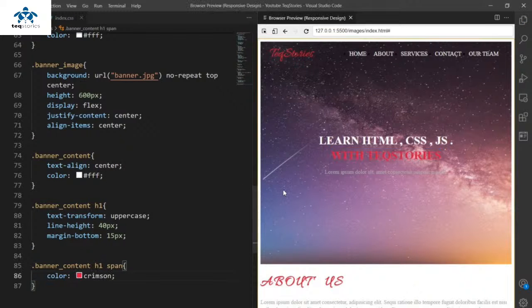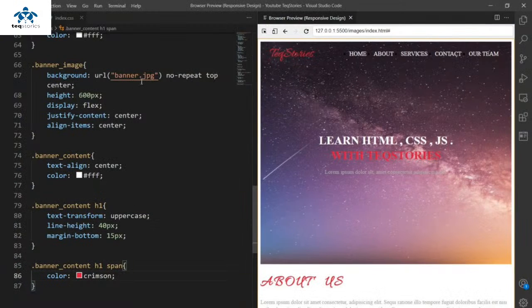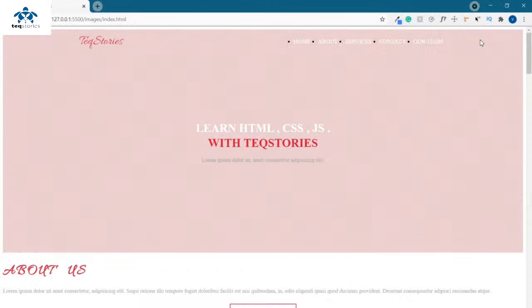So if you will see, it got changed, but the banner image is not looking good, it is looking a little bit different. So instead of this we can use another banner image. The name was banner2.jpg, and let's see how we are getting.